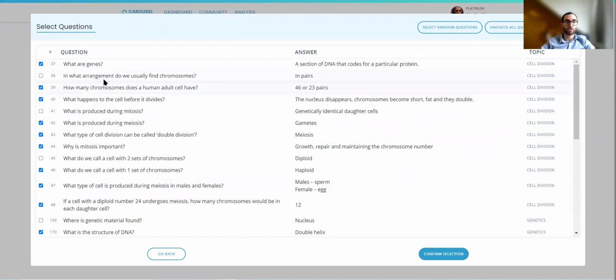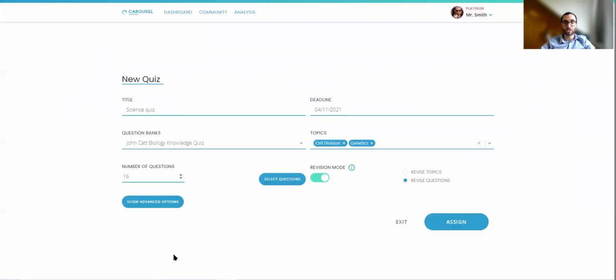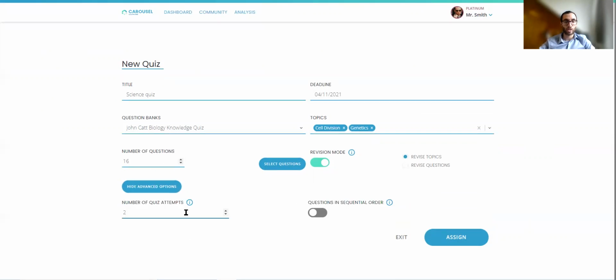And these ones, like this one, in what arrangement do we usually find chromosomes, they won't see that. As a basic rule of thumb, it depends on your class, whether you want to do revise topics or revise questions. Revising the topics makes it bigger and harder. Revising questions makes it smaller and easier. So you just need to fine tune that to your class. You also have, in advanced options, the number of quiz attempts. So 2 means they get 1 chance to do the quiz, and then they can do a retake if they like, but you can always increase that, or you can always decrease that. So no, they only get 1 shot at the quiz.